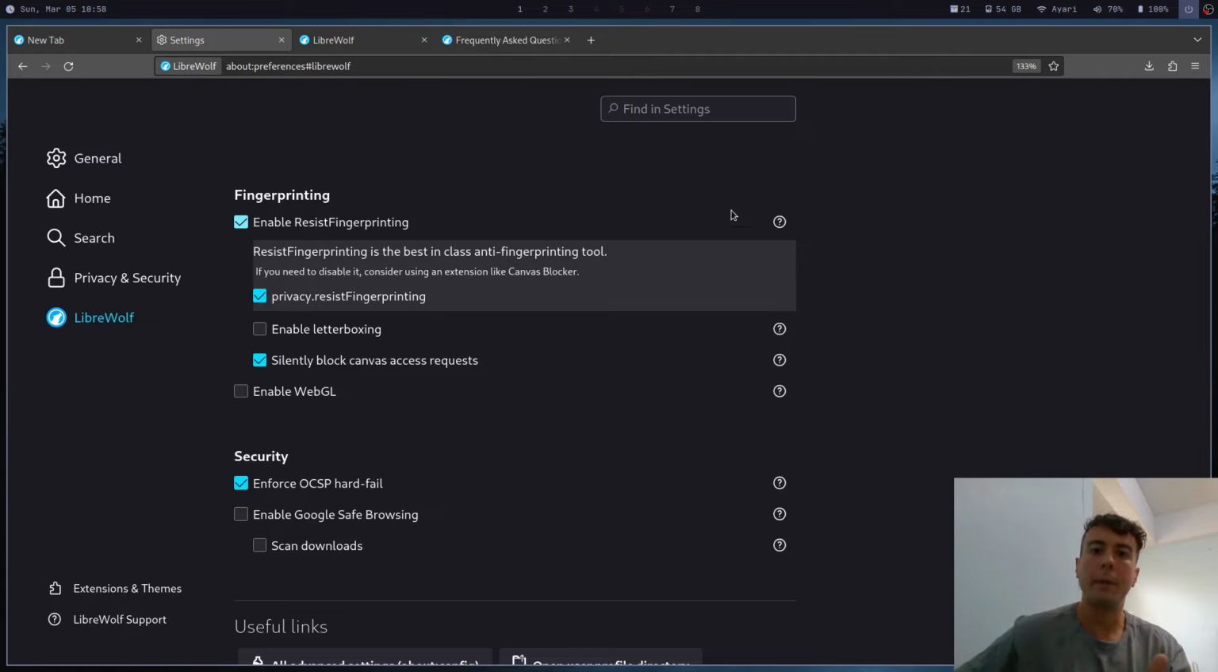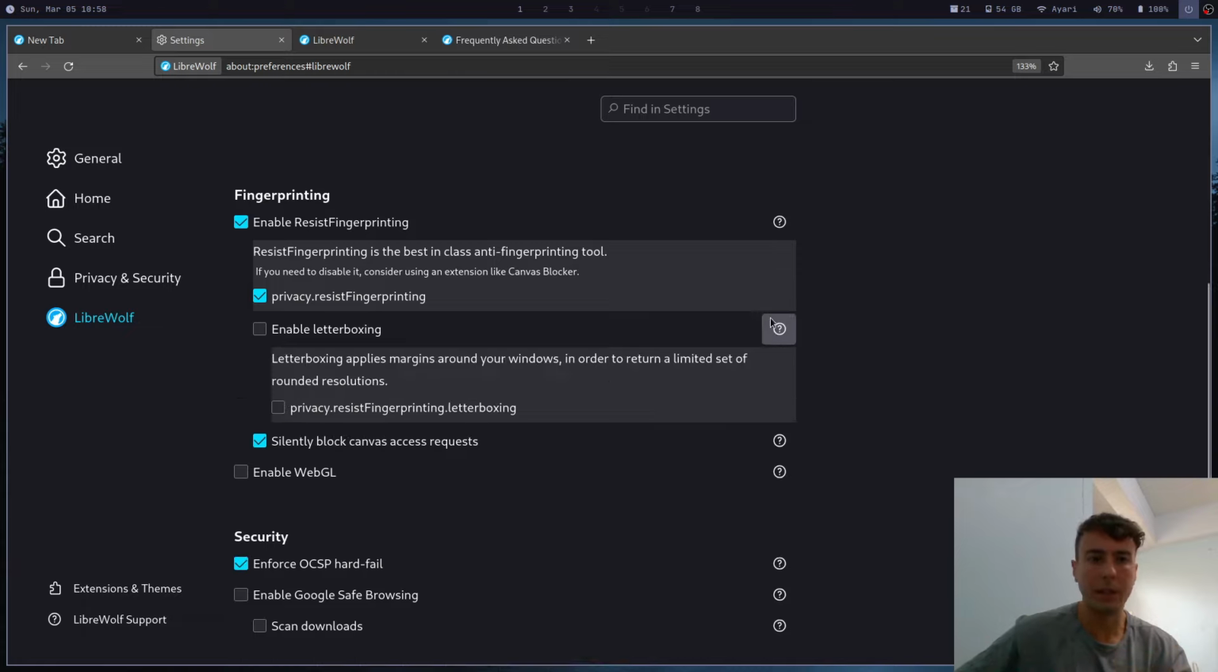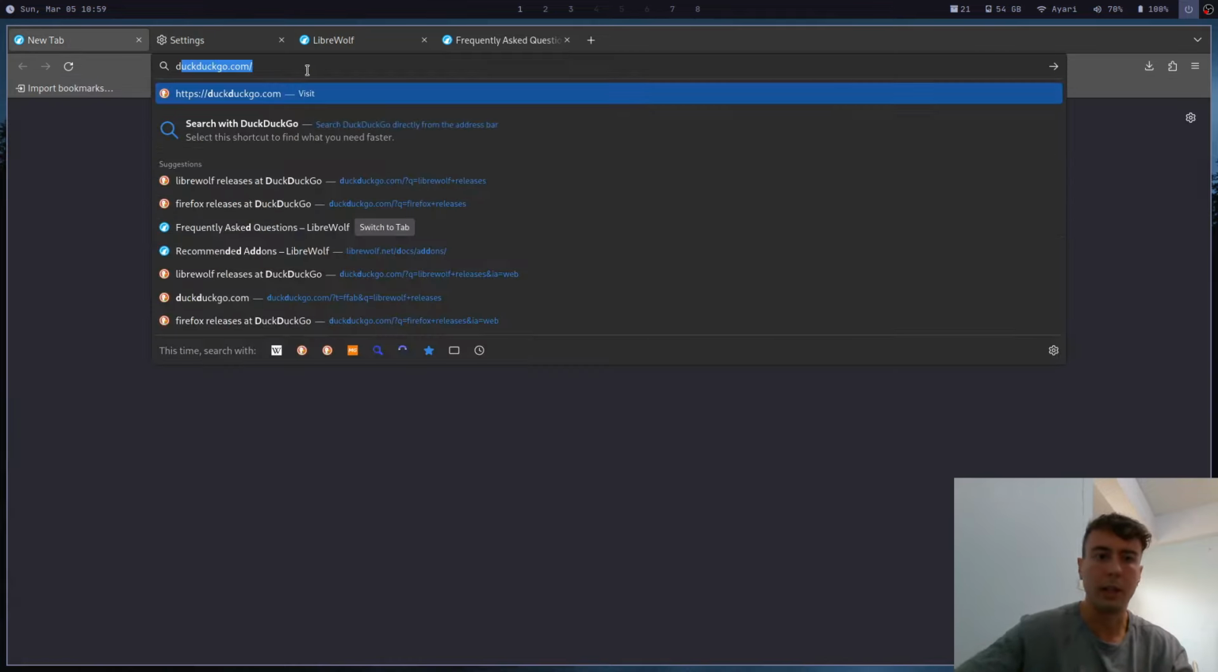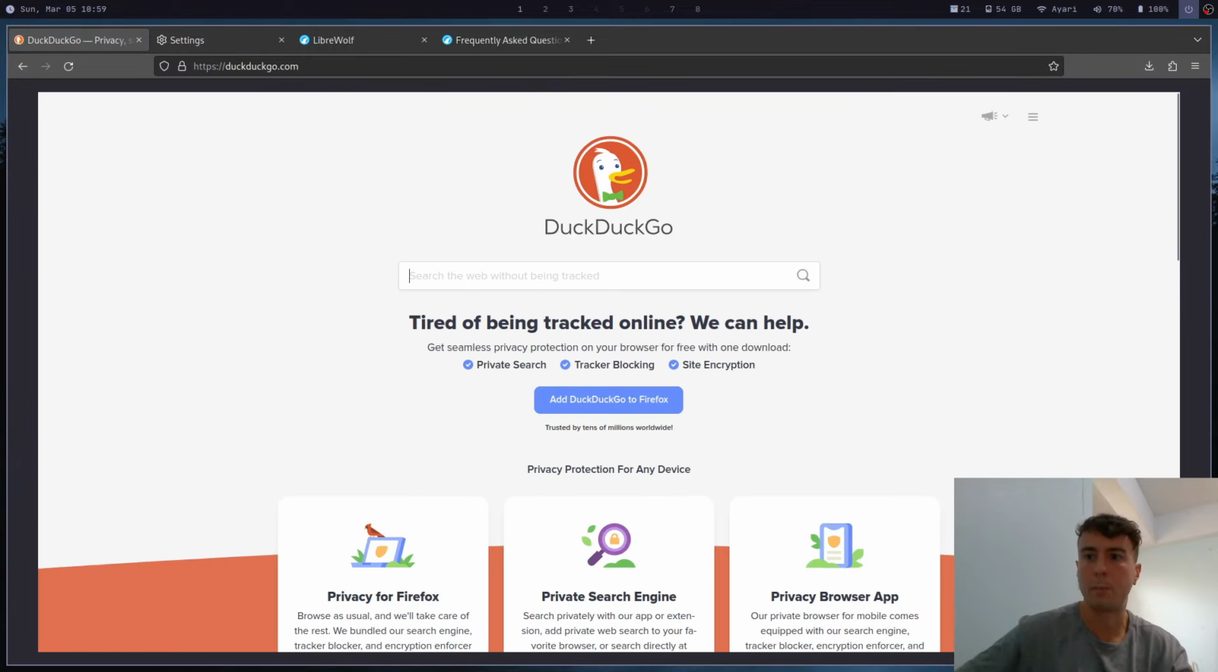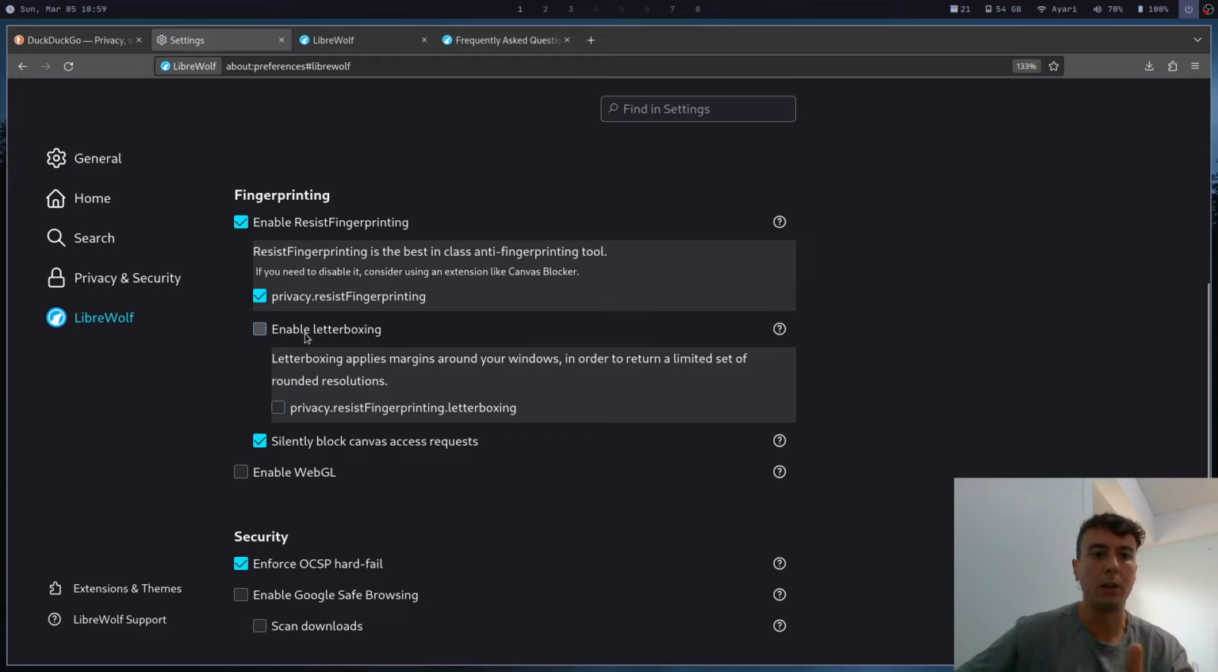And if you would like more information on all of these options, there is a question mark right here, which basically makes it really easy for new users to understand a lot of these settings. So if you don't know what letterboxing is, you can just click on this and it tells you that it applies margins around your windows. And this is to make it harder for advertising companies to track you by the resolution of your windows. But a lot of people probably don't want this checked because it is kind of annoying. Whenever you turn this on, it will look something like this, where you just have this border around your window. Most people probably don't want that, so it is easily toggleable here.